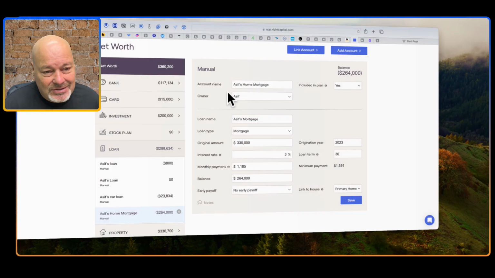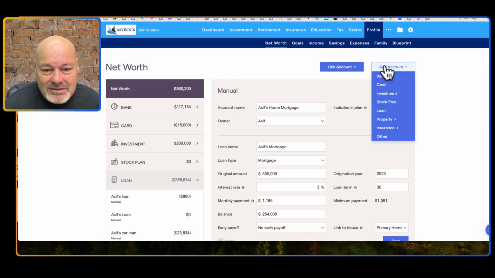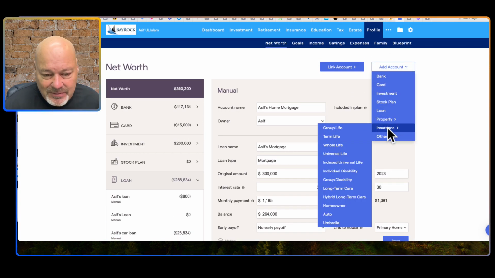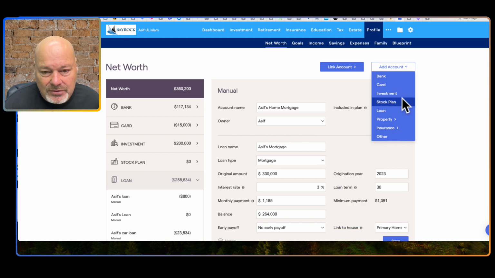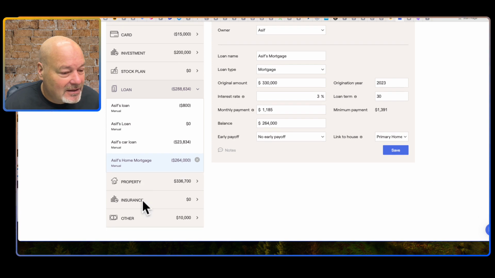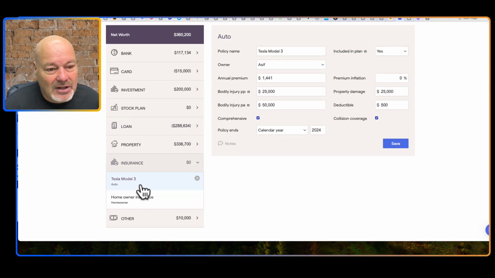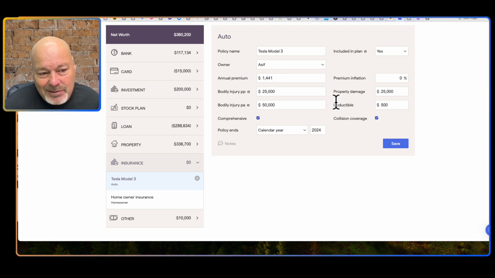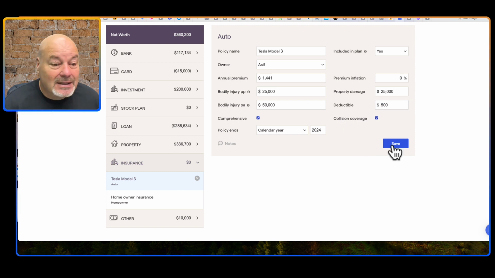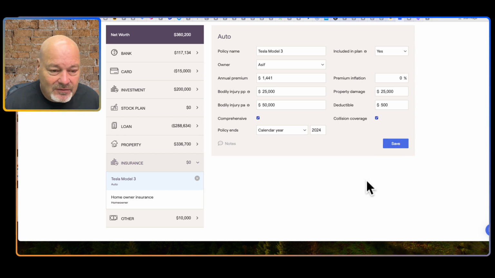So we added insurance again. If you wanted to add, let's say, car insurance, you'd do the same thing. You would go auto, insurance, auto. In this case, I'm assuming that this student has Tesla auto insurance. He does. He's got an annual premium, he's got the limits for the liability, it's included in the plan. He got a Tesla Model 3. That's awesome. $500 deductible.